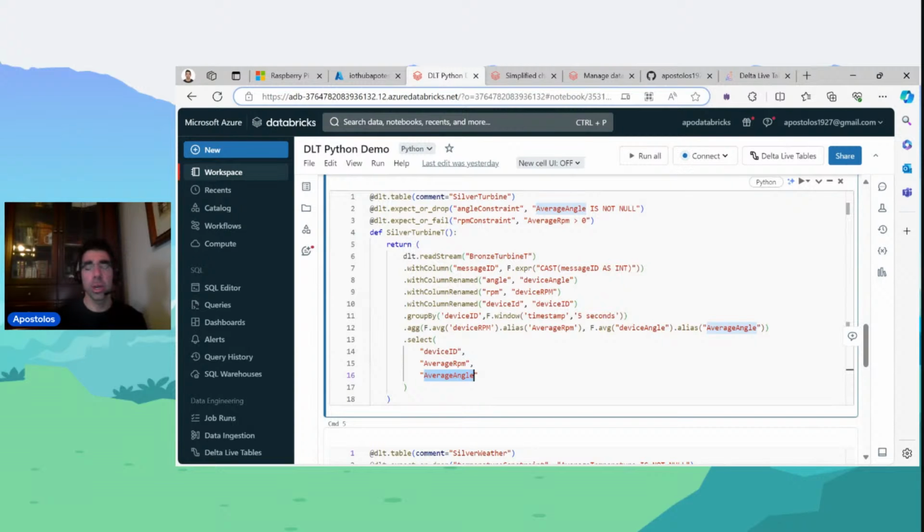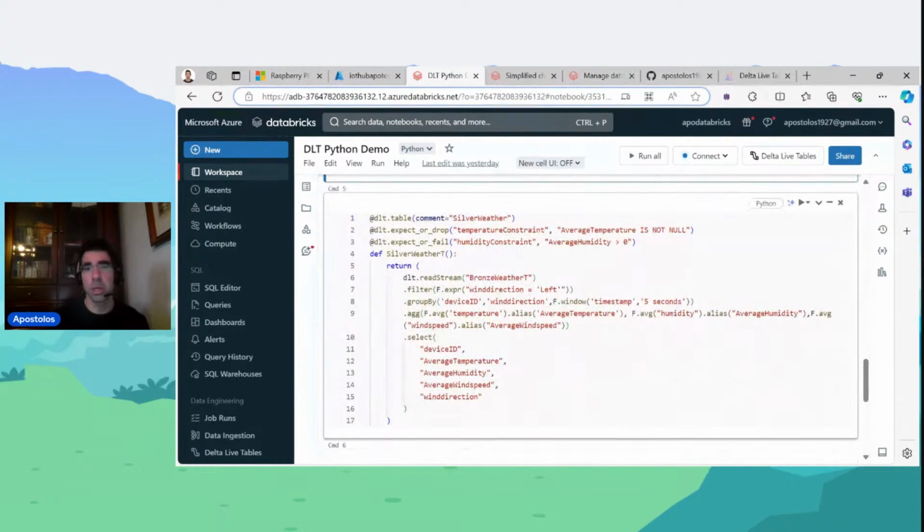Now, one thing to notice here is that the expectations, the data quality constraints, are being applied on the transformed data. Here, when we have performed all the transformations, on the columns we have selected at the end, not on the original data. Just something to bear in mind. And we are doing the same thing for the silver layer, for the silver weather T dataset.